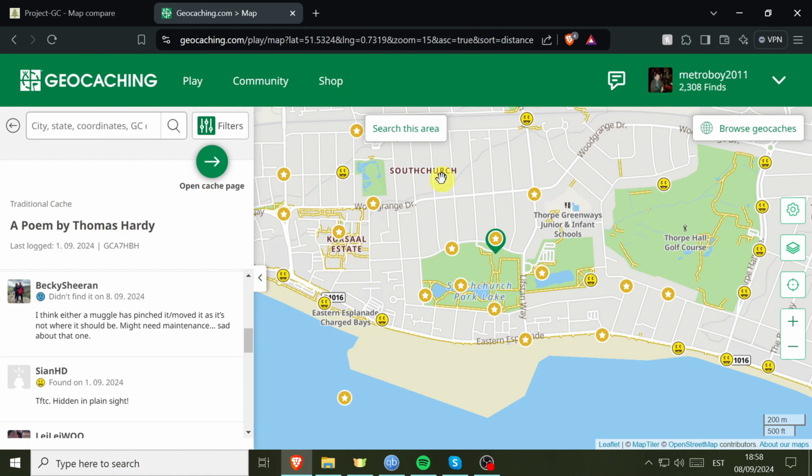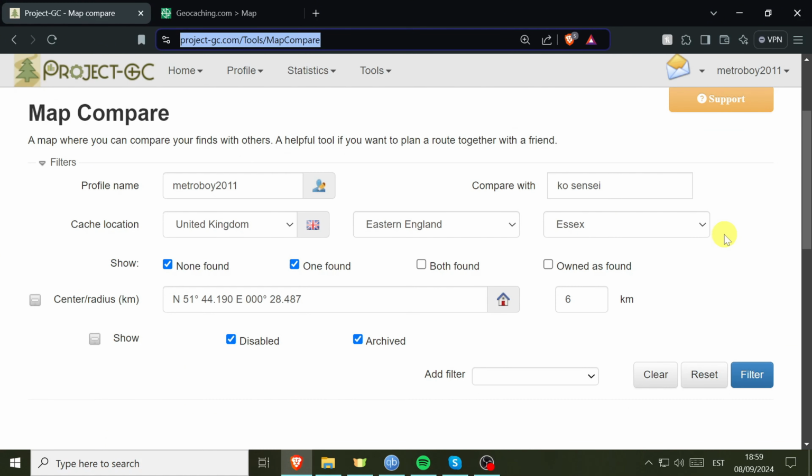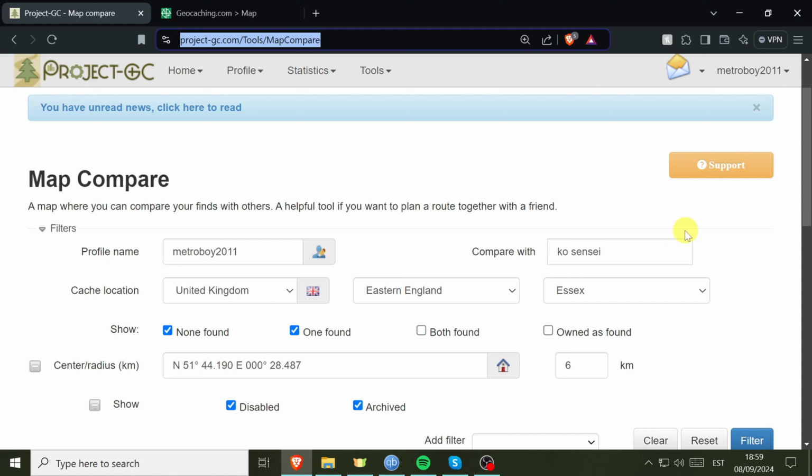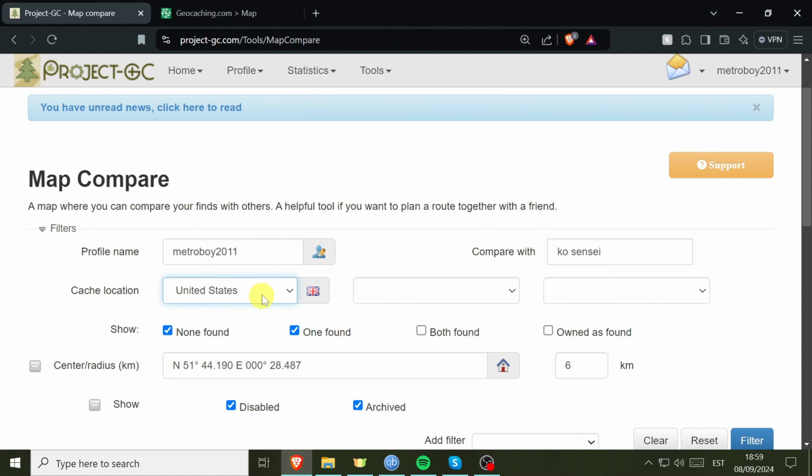But how do you see the caches that are already archived? So there is Project-GC MapCompare. You need a premium account on geocaching.com because it's one of the prerequisites. So first of all, select the country where you want to search, and in this case Eastern England and Essex.